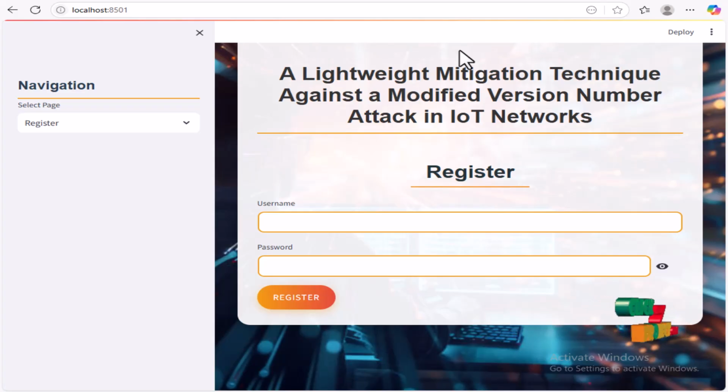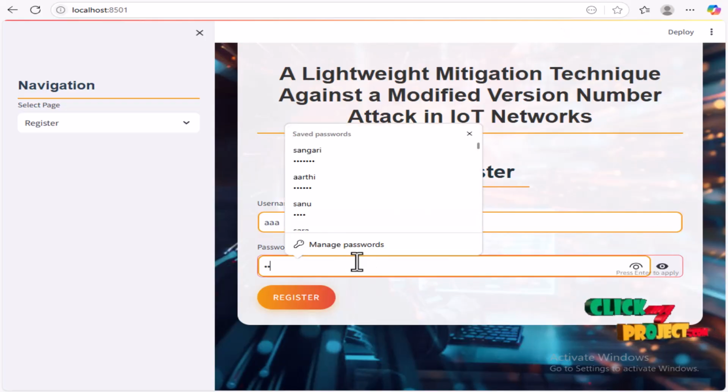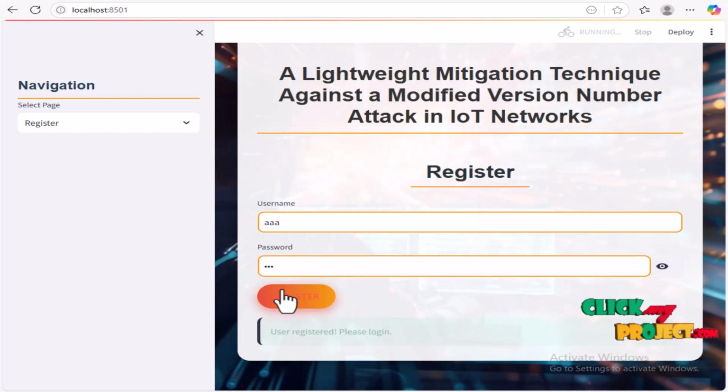Now see the demo of our project. This is the register page of the project. The user needs to enter the username, password. All fields are required and checked before submission. After successfully registering, the data is stored in a database.